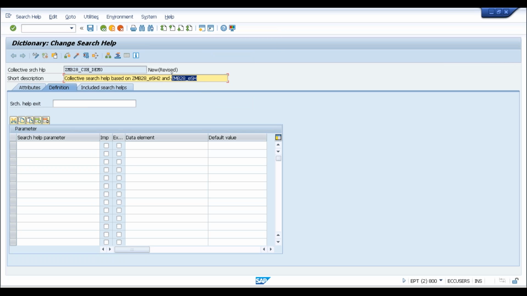So using both of these elementary search helps, I'm going to create the collective search help. So the parameter you can pass over here, like what parameter you want to keep for the collective search help, maybe you can give it over here. You should already know the requirement for which purpose you are going to create this collective search help.